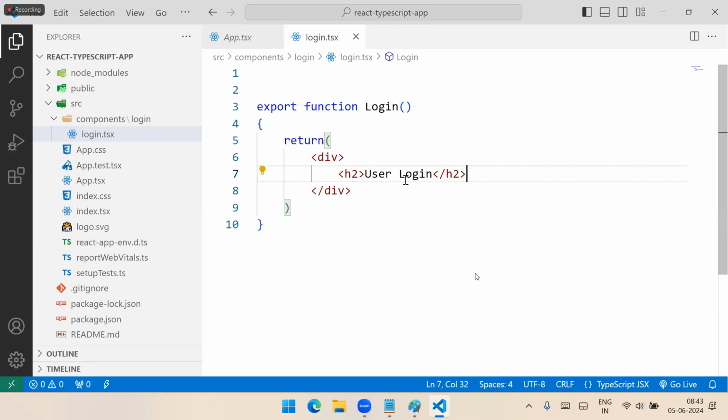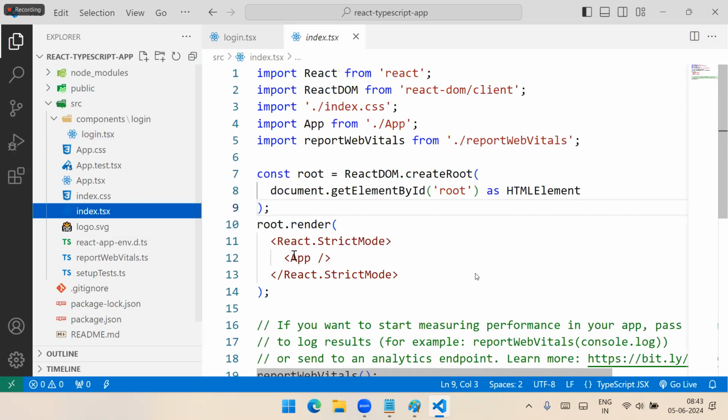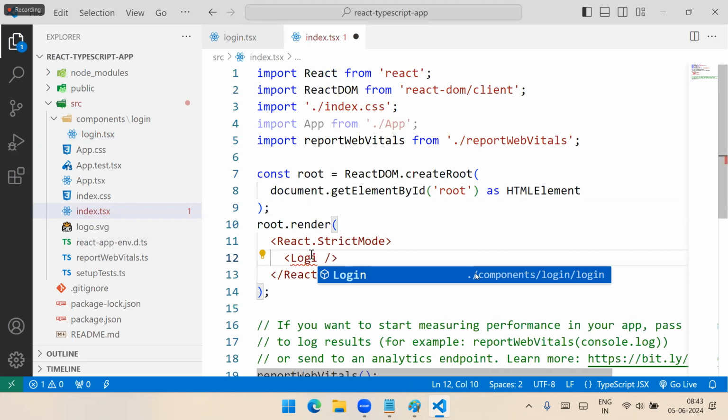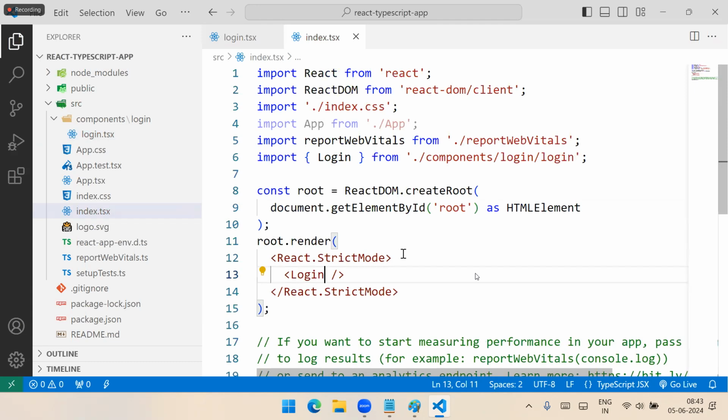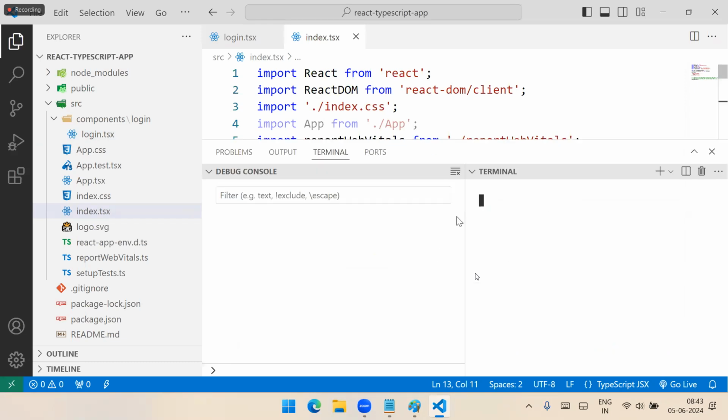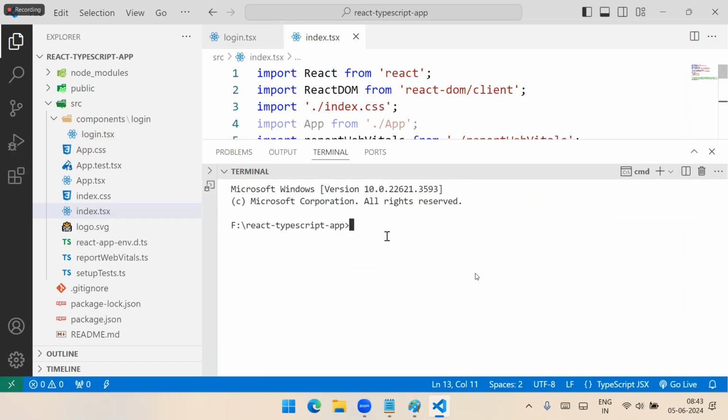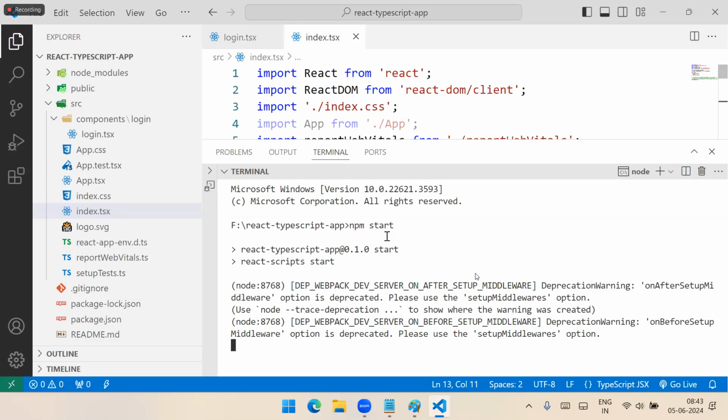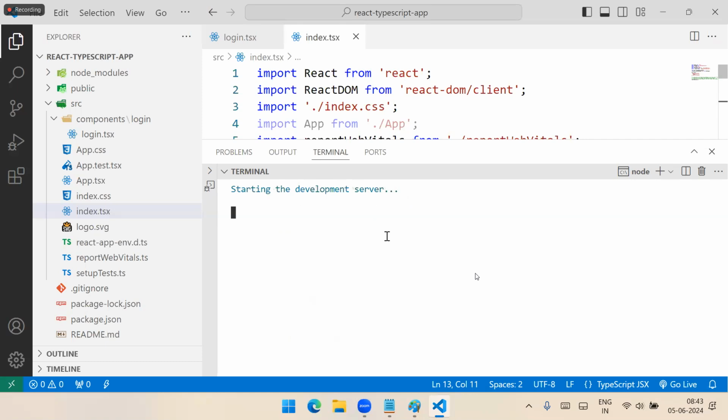I'm just keeping a heading, user login. Now we will go into the index, and here we have to import login, that is imported. There will be no change at all in your general presentation. npm start. Your bootstrap will work the same, your other styles will work the same, all libraries will work the same, but only one small change will be in third parties.